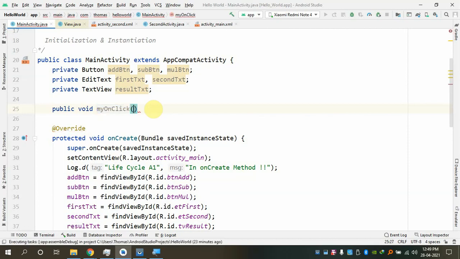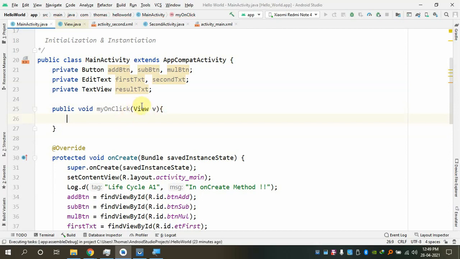Only condition I have is the parameter you pass should be View. It should be view space v. V is your choice, I just the class name should be View. This should be passed. Okay.